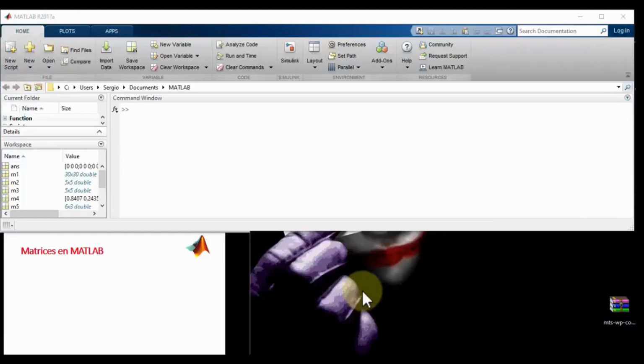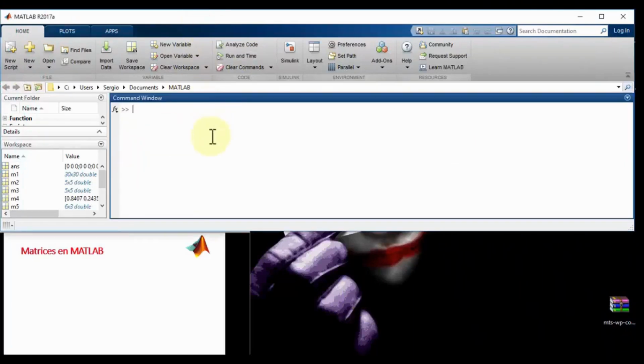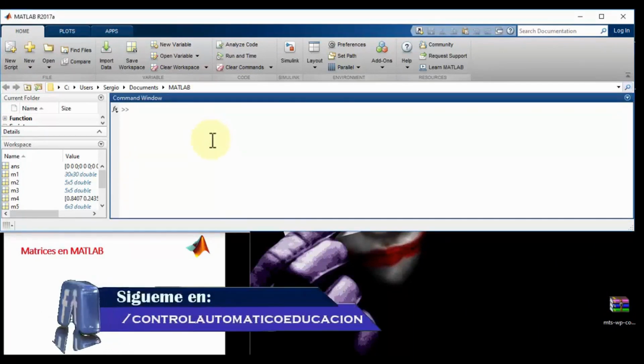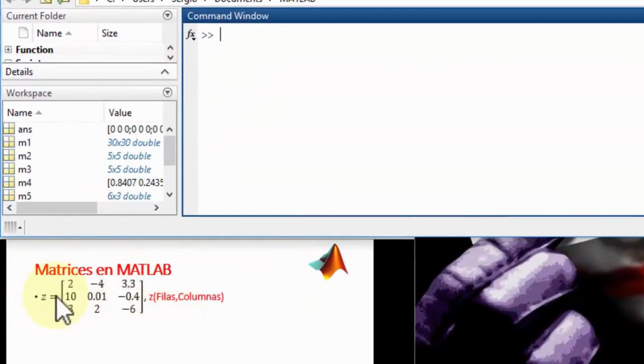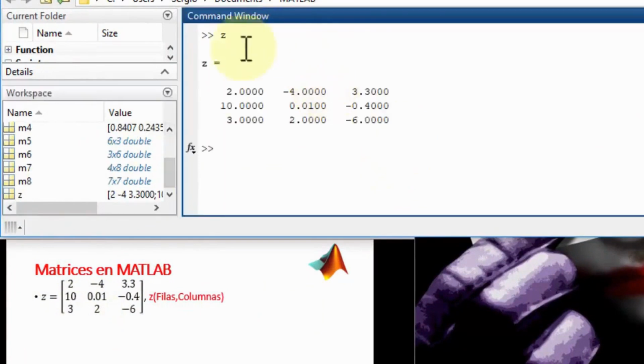Hello friends, so here we are inside our MATLAB environment, and today we're going to learn how to capture different data within a MATLAB matrix. In the previous video, we saw how to create matrices and how to use MATLAB's functions to create specific matrices. So, as you can see from that previous video, we created this matrix Z, which is a 3x3 square matrix that we already have here in the workspace. So I'm simply calling it up. It's the matrix we created in the previous video. In this video, we're going to learn how to capture a specific piece of data within that matrix.